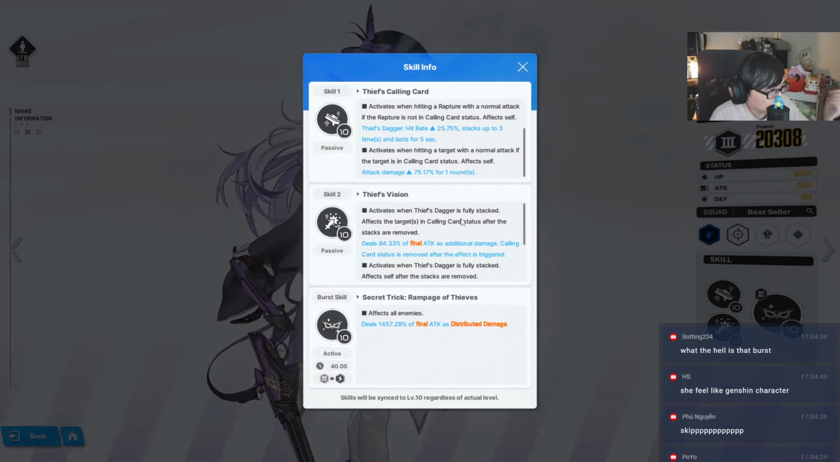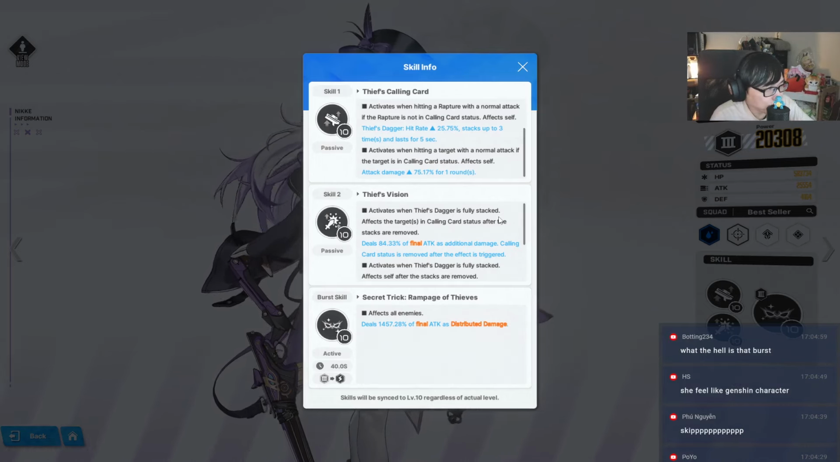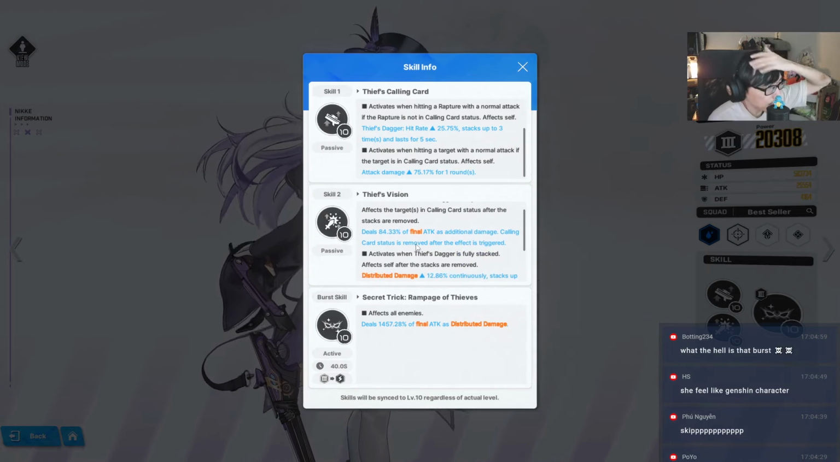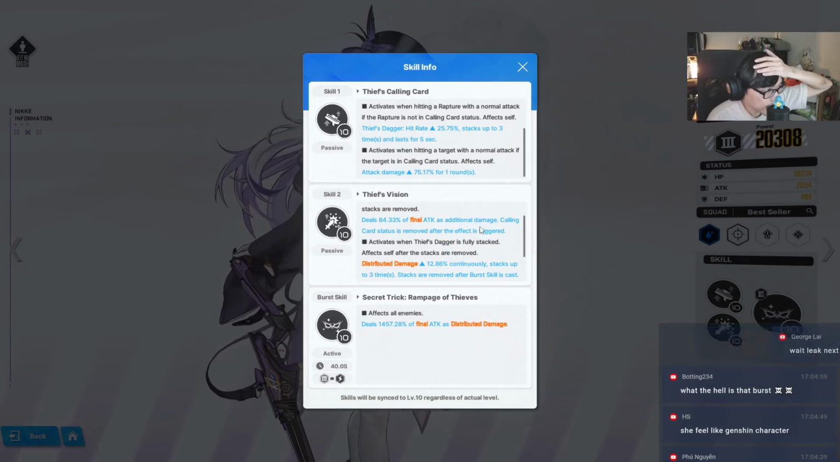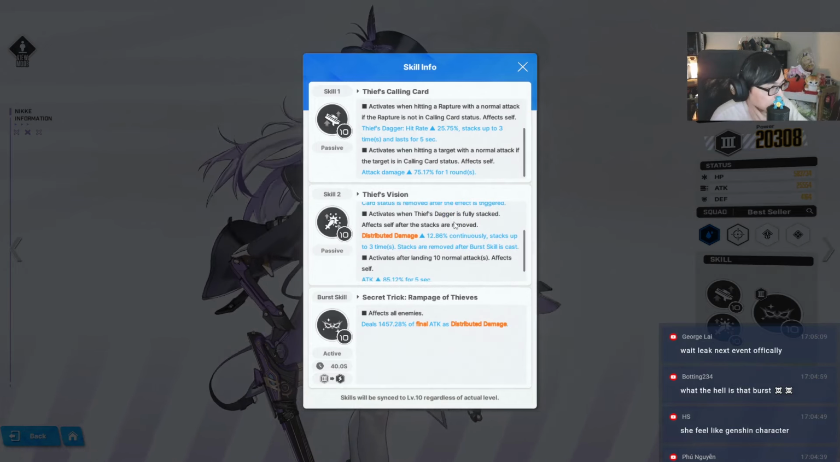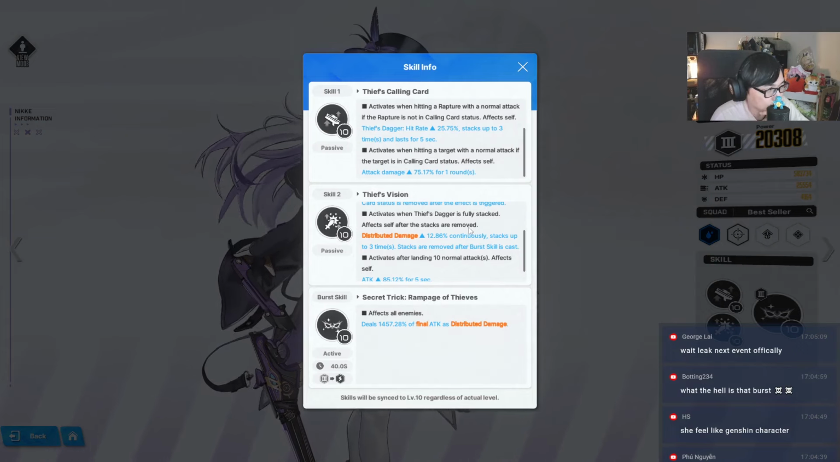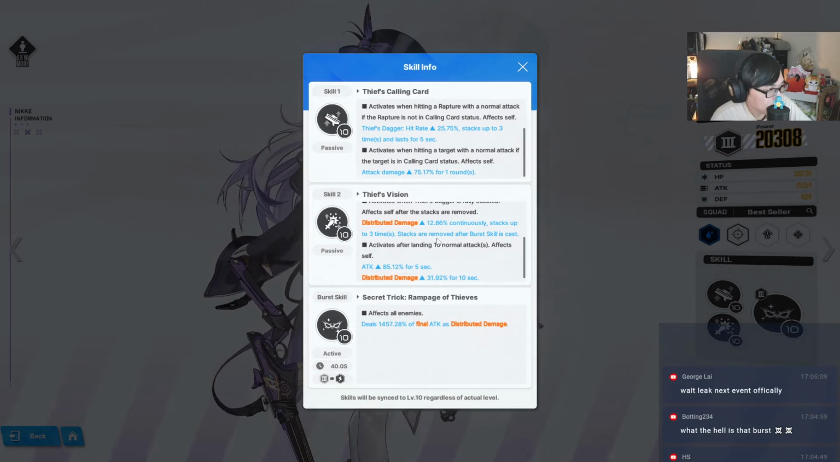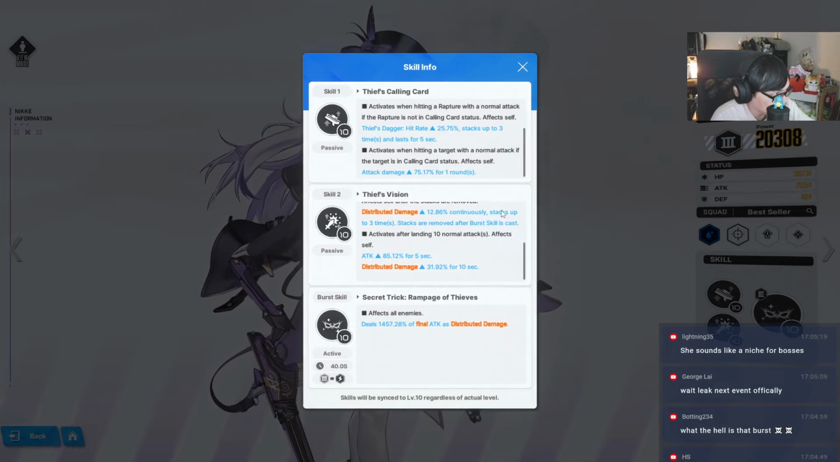So for skill 2, when Thief's Dagger is fully stacked, affect the target in calling card status after the stacks are removed. Deals damage 84% as final attack. Okay. And then after the Thief Dagger is fully stacked, affect self after the stacks are removed. Distributed damage increase. Stacks up to 3 times. Stacks are removed after burst skill is cast.